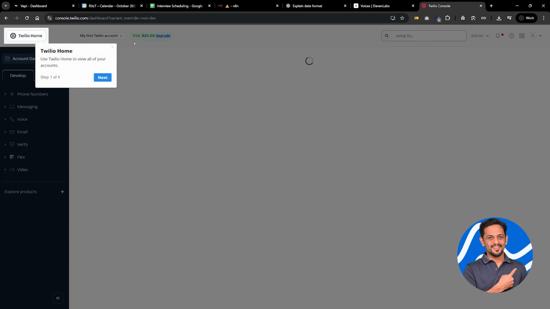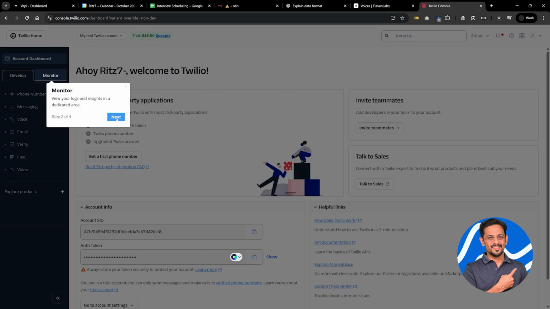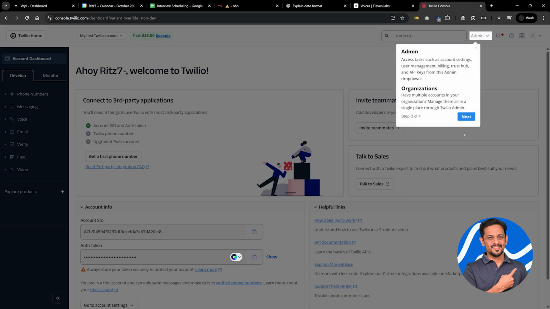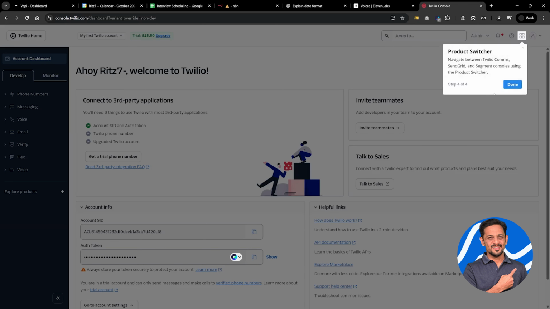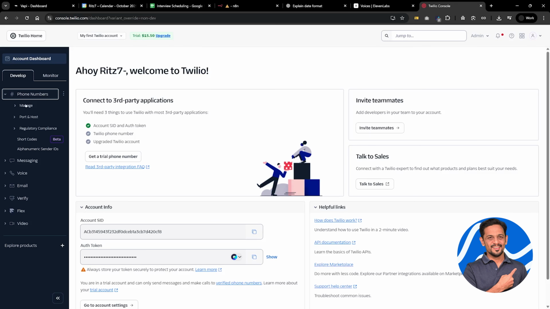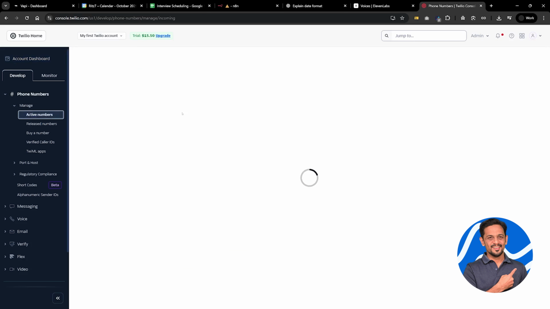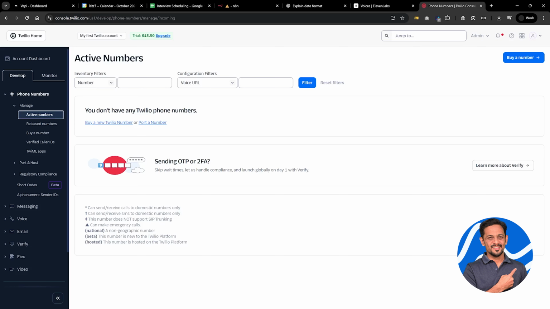And you can see that we get a trial of $15.5 already. Click on next. Okay, I'll just disable this. Click on next, next, and done. Now let's go to phone number. Let's go to manage active numbers, and this is where we can buy the numbers. Okay, so let's click on buy a number.